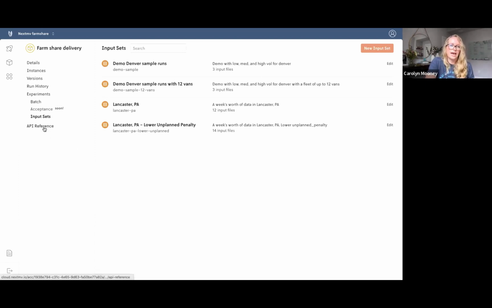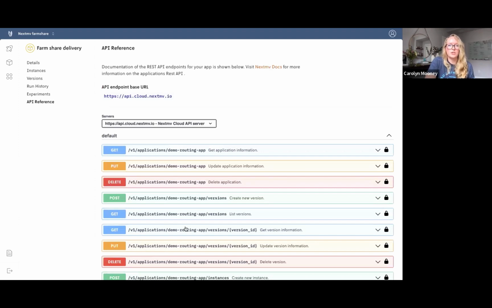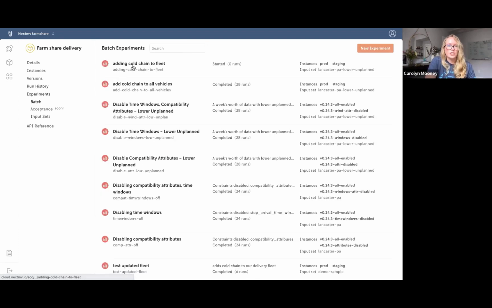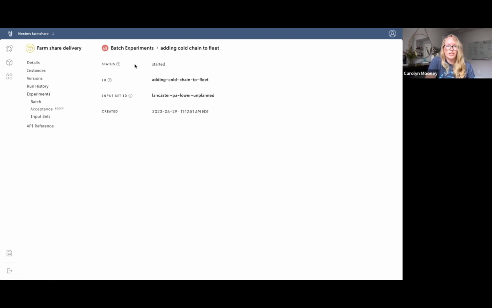Finally, we have the API reference, which gives an overview of the endpoints that are used to access this application. The way Nextmove works is you're creating your own custom SaaS solution. You push up to the Nextmove cloud, and now this app is available for you to run, across a lot of different instances and endpoints. So let's check back in on that batch experiment. We were adding that cold chain to the fleet. Looks like this is still running.